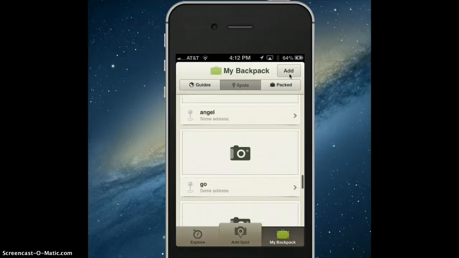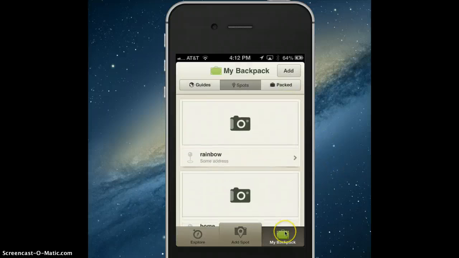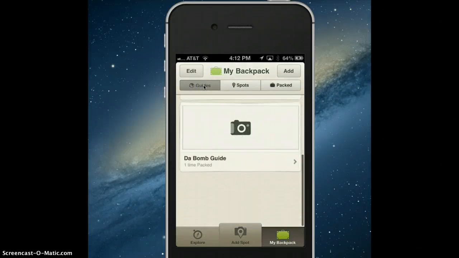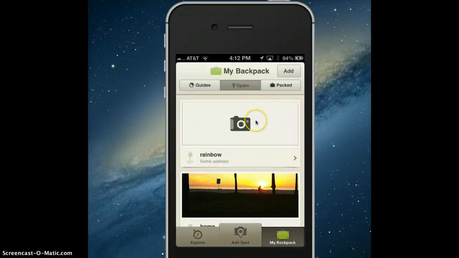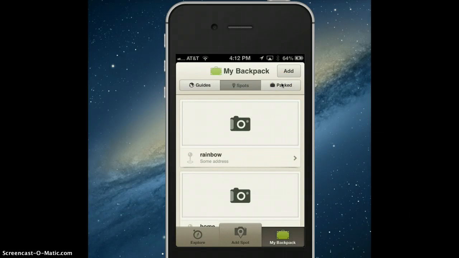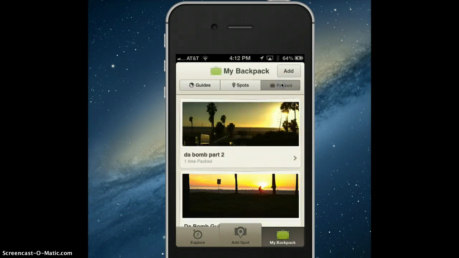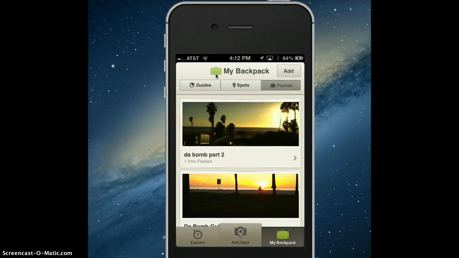So this took us to the backpack, right? The backpack is down here. Within the backpack, you have guides that you've created, right? These are all my guides. You have spots that you've collected, right? So these are all the spots that you've collected. And this is the packed feature that I mentioned earlier. So remember that we packed the guide Bomb Part 2? There it is. It's right here. Just so we don't have to scroll through the app, and we can access it as we want.